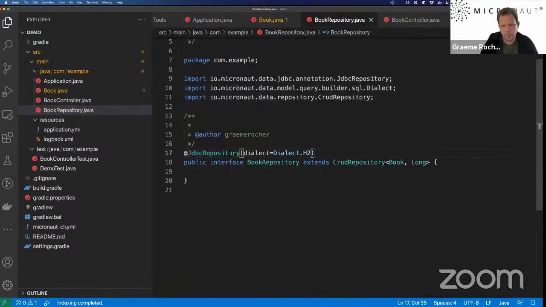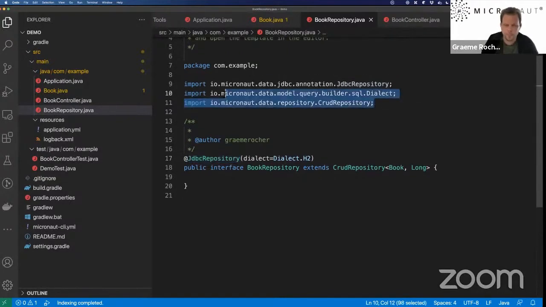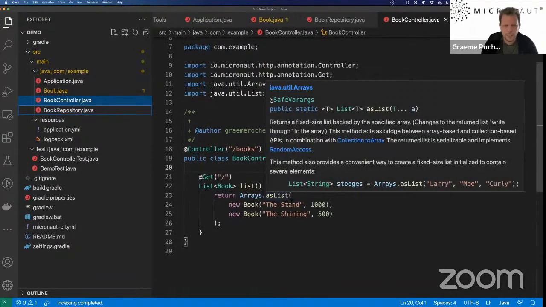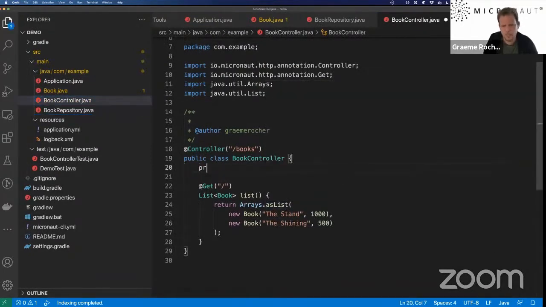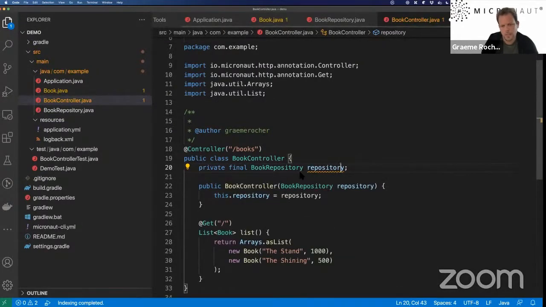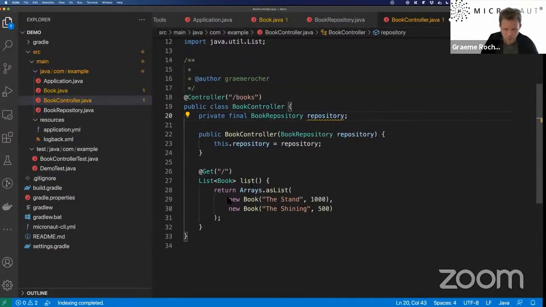Micronaut supports both JPA and just straight JDBC, which is much simpler, and it doesn't represent a full object relational mapping system. It's just for simply mapping rows back and forth to the database. And already I have the ability to read and write things from the database. So I can come in here and dependency inject my book repository into my controller. I can make it final and generate a constructor for it. And now I'm injecting that into my controller.